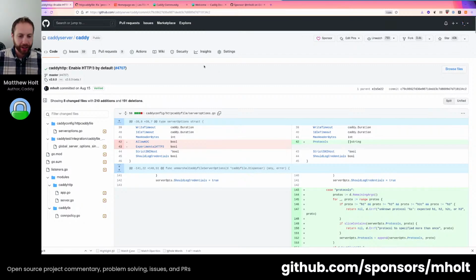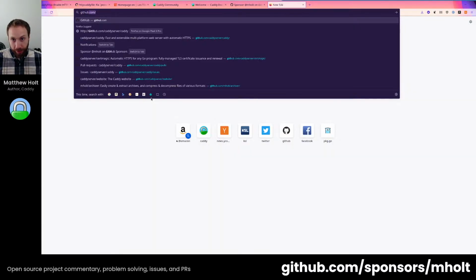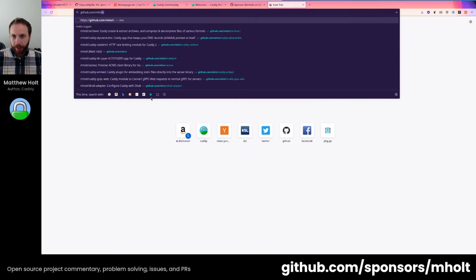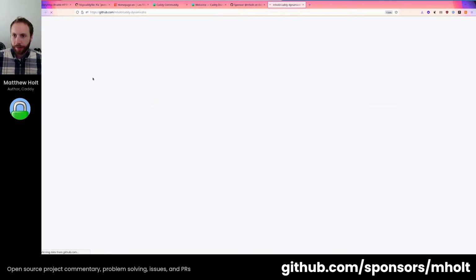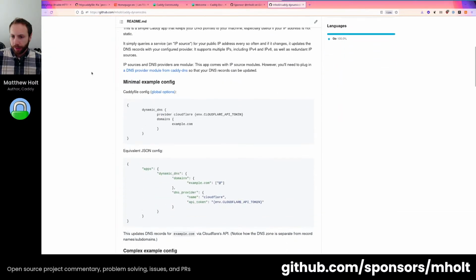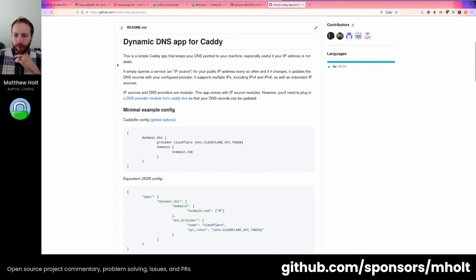So I see a question in the chat about how to use Caddy's dynamic DNS. I'm assuming you're talking about this plugin here. This plugin allows you to have Caddy automatically set your A and AAAA records to your server's IP address so that you don't have to manage your DNS settings yourself. That's really useful if you have a dynamic IP address, like on a home server or something.